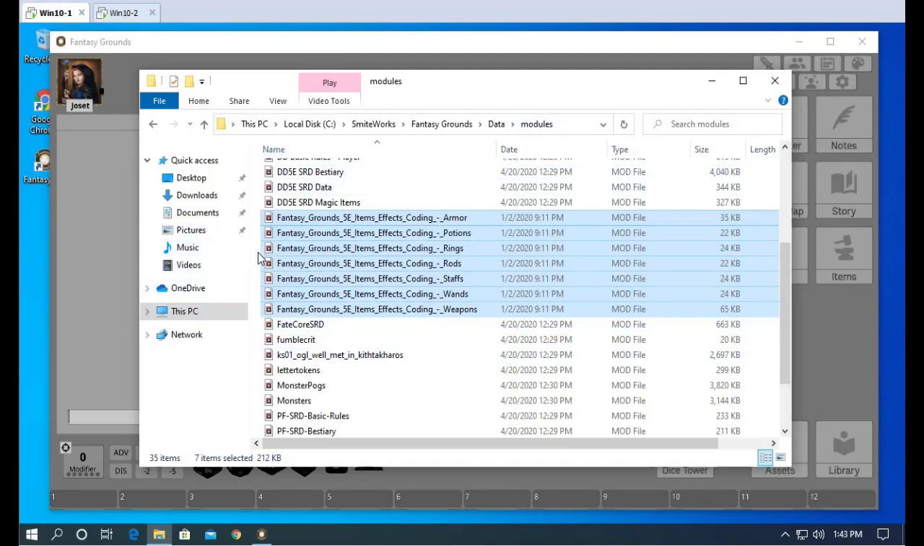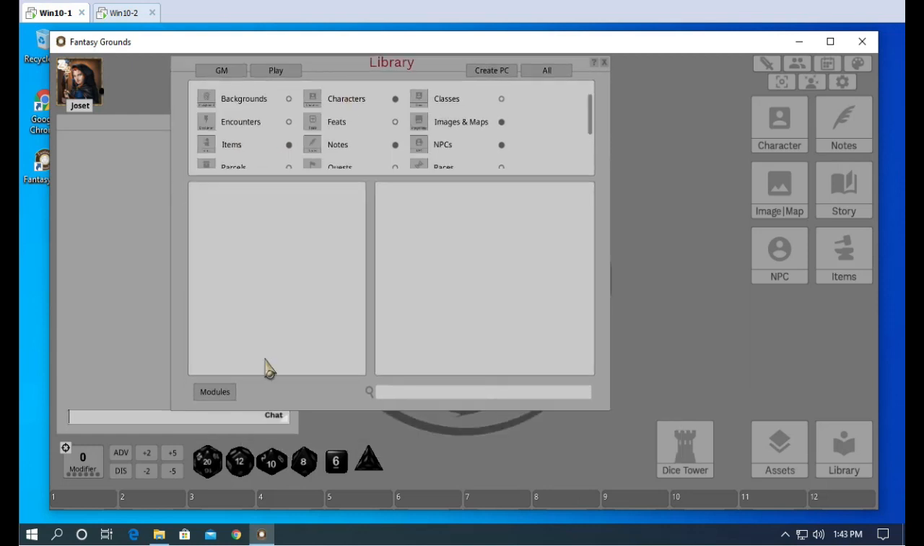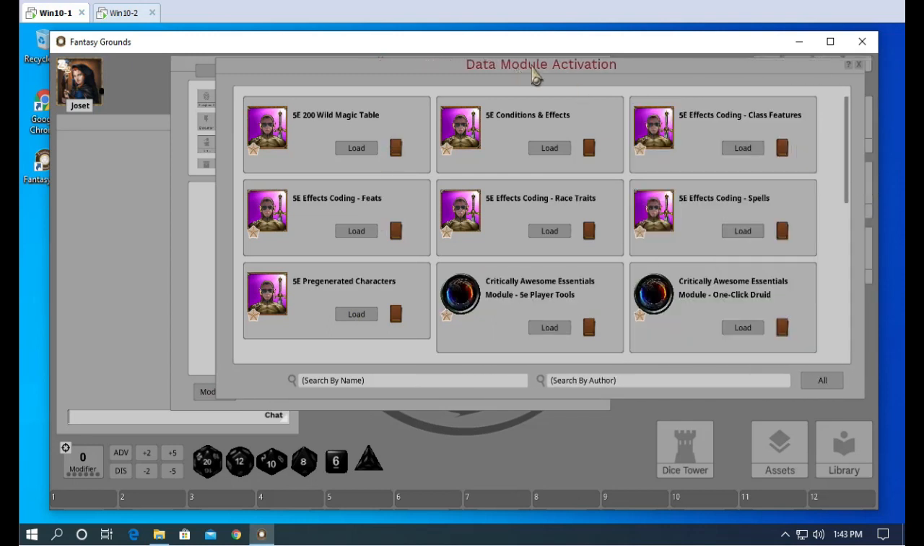So as you can see, we do have these in our client here. Now if we go over to library and to modules, not assets, so you can see the server is sharing some with us right away.